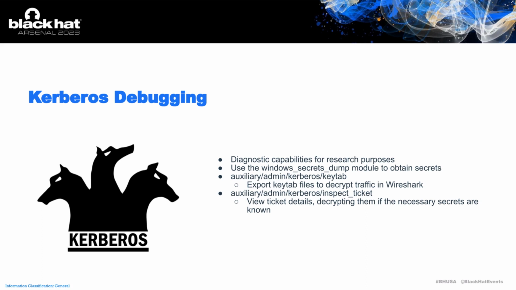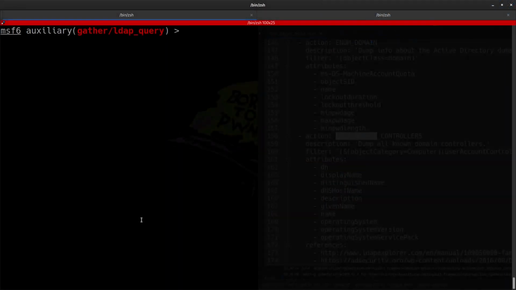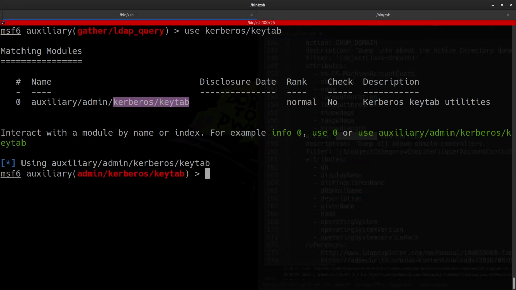In addition to that, we also have a module that can inspect tickets, and this will basically dump out the ticket information and all of its different fields so you can take a look at what is contained in the file. Let's go ahead and take a look. First, we're going to switch over to the Kerberos keytab module. We will show the options.